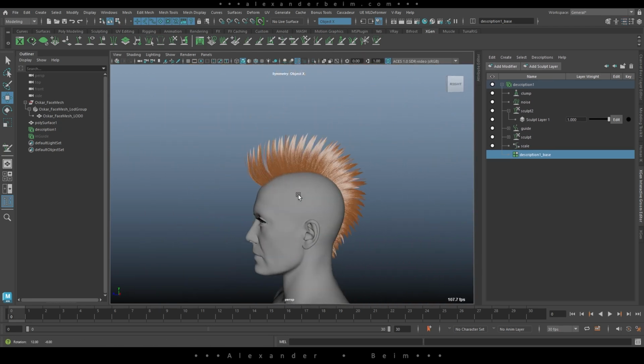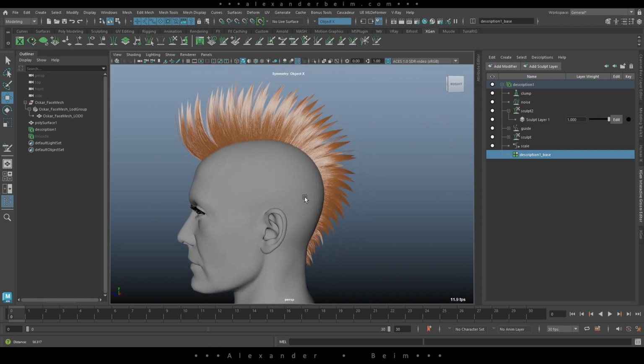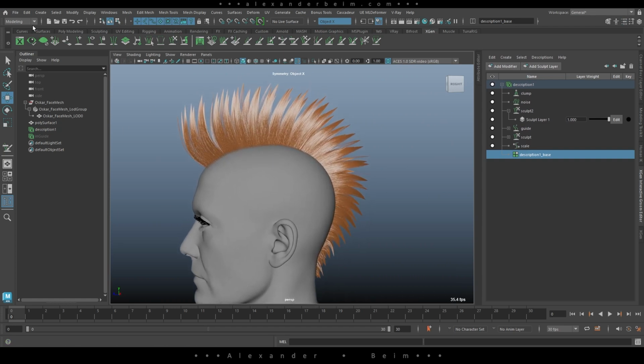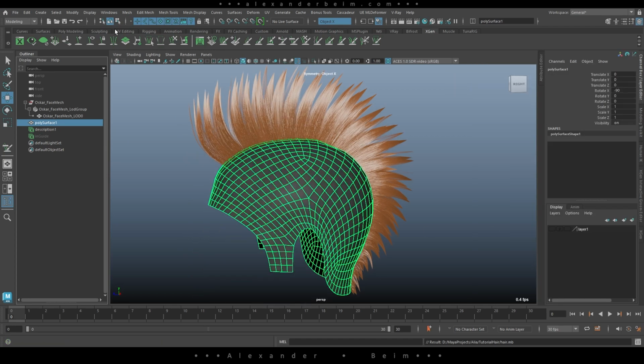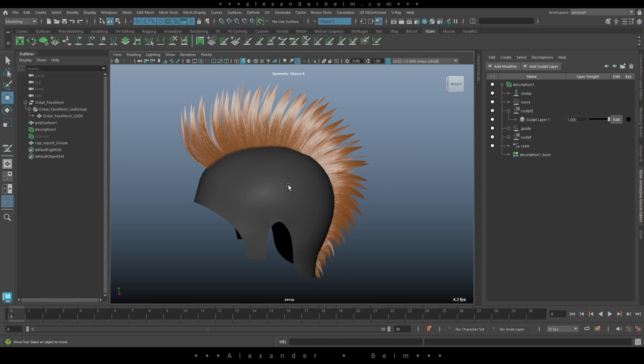This hairstyle will be transferred to our MetaHuman. I save the scene. Now, to transfer the hair, we need to perform specific actions. The hair must be baked. To do this, we duplicate our cap model and name it Cap Export Groom. Then, I select this model.